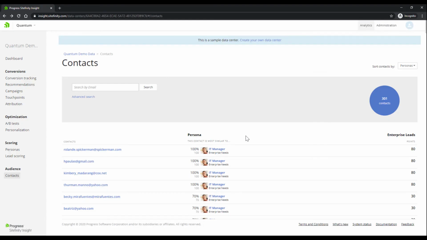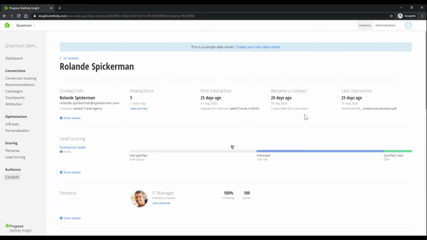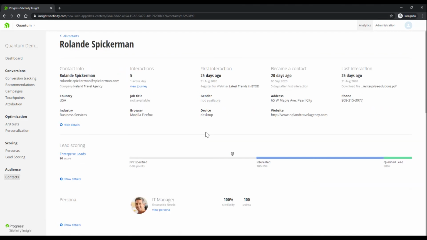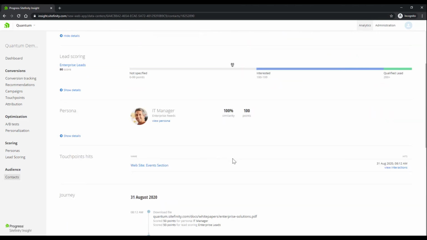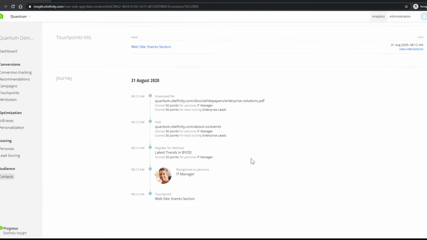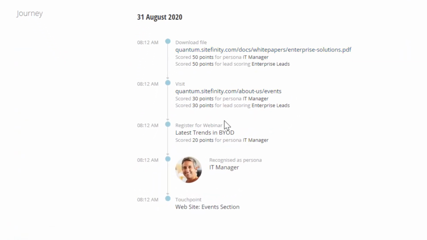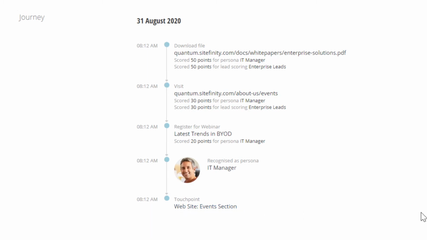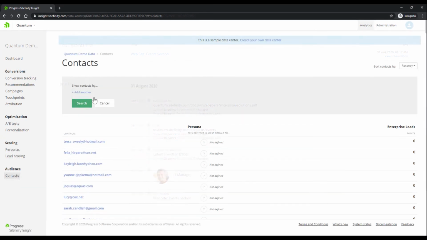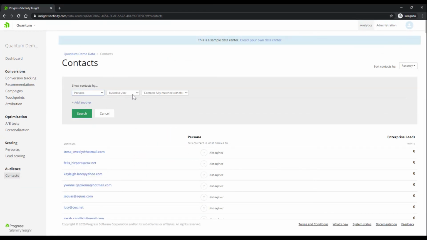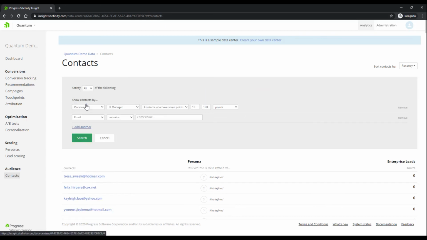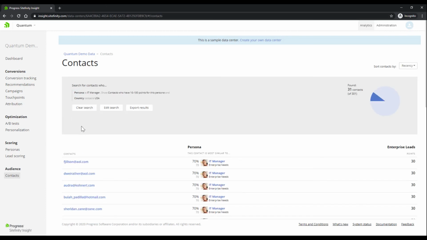Here you see a list of all known contacts. You can click on a contact to see all available information for them, their lead scoring level, persona matches, and their individual journey timeline. The journey timeline provides a fantastic view on all steps, conversions, and touchpoint hits that a contact took over time on all sites that Sitefinity Insight tracks. In the contacts section, you can also use the powerful search capabilities and get a list of contacts based on their data and behavior. You can then easily export the results and use them in other systems or hand them off to your sales team, for example.